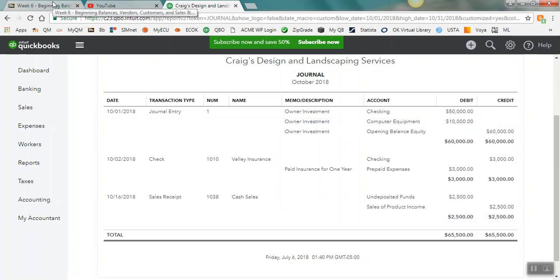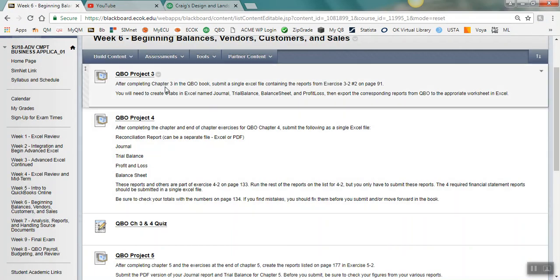Also remember that you're not going to turn in exactly what the book tells you. Be sure to always refer to the Blackboard assignment. So you're actually going to create 4 tabs in Excel, and you're going to turn in the journal, trial balance, balance sheet, and profit and loss, which actually matches exercise 3.2, but it doesn't always. A lot of times it asks you to run like 9 reports, which you should, to practice and to double check your figures, but you may not be submitting all of those to me. Okay, that's it for this one.